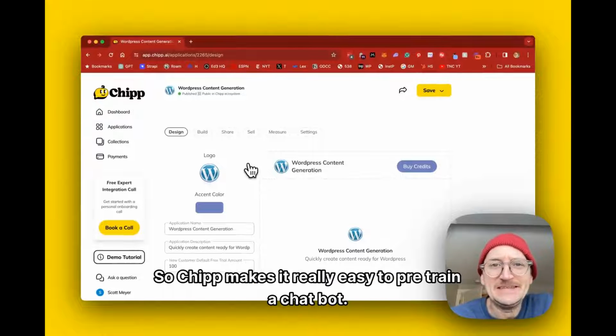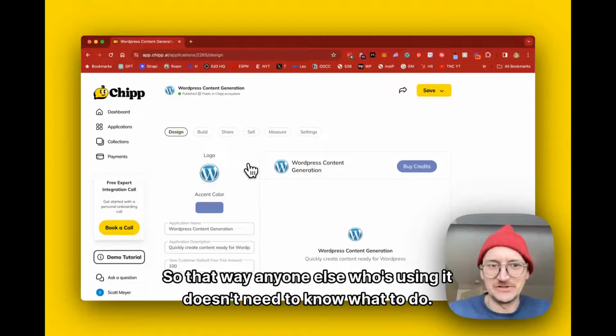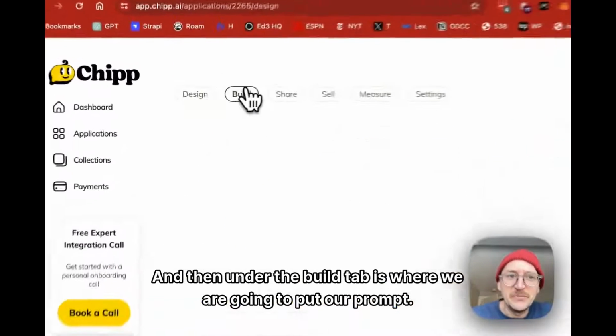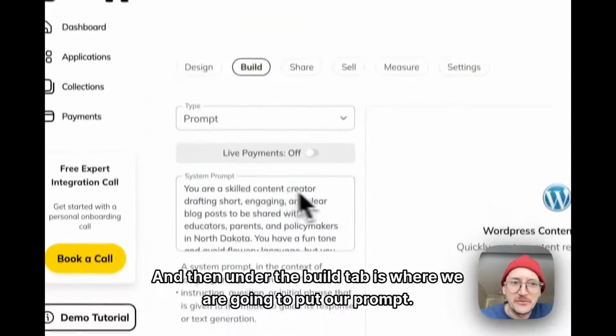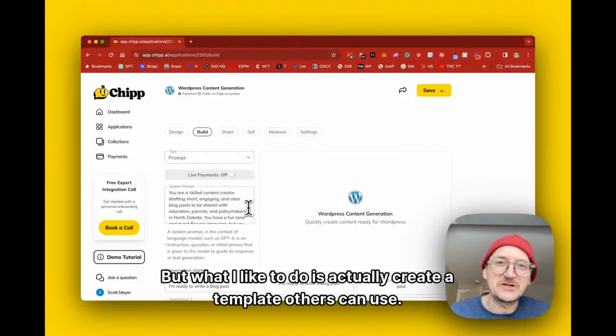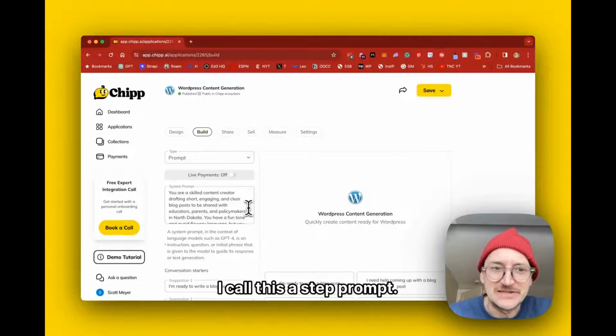So Chipp makes it really easy to pre-train a chatbot. So that way anyone else who's using it doesn't need to know what to do. So you can design it, call it whatever you want, add the colors, etc. And then under the build tab is where we are going to put our prompt. So you can take the exact prompt from before, but what I like to do is actually create a template others can use. I call this a step prompt.